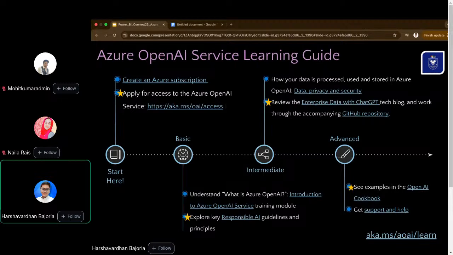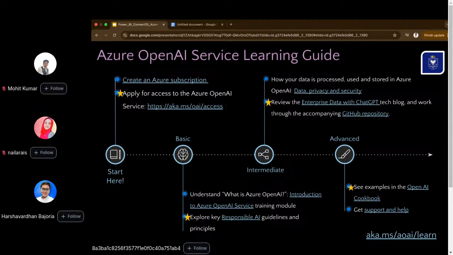Now here's a complete path in case you are planning to go for Azure API, OpenAI services and trying it out. Just maybe take a screenshot and try it out. I'll also be sharing the PPT so you can just go and see it from there. Or you can just go to aka.ms slash aoai slash learn.